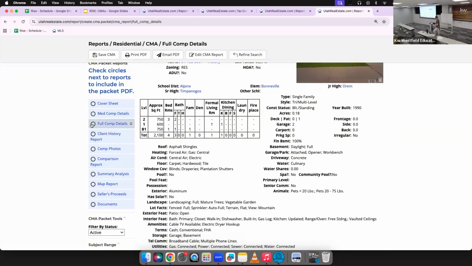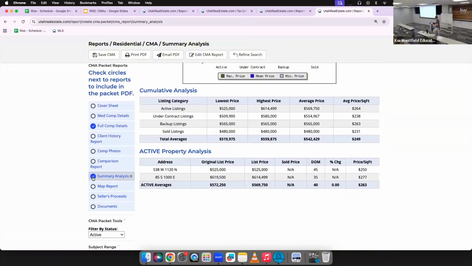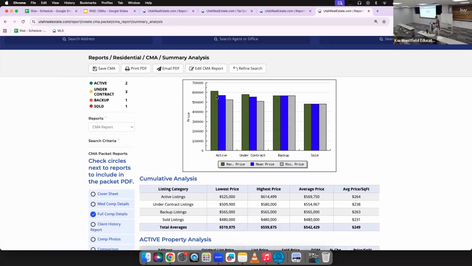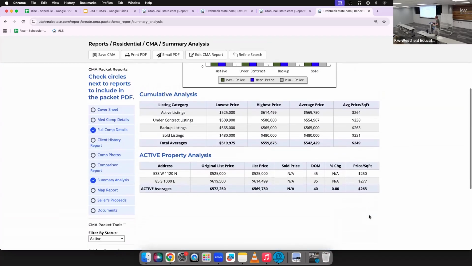As I'm doing it, I like the full comp details. I like the summary analysis. Yes, that's the one I like. With the summary analysis, we can get a glance at our best and our worst from the active, under contract, backup, and sold. And then it gives us some high level stats of what we're doing. So we can do this.